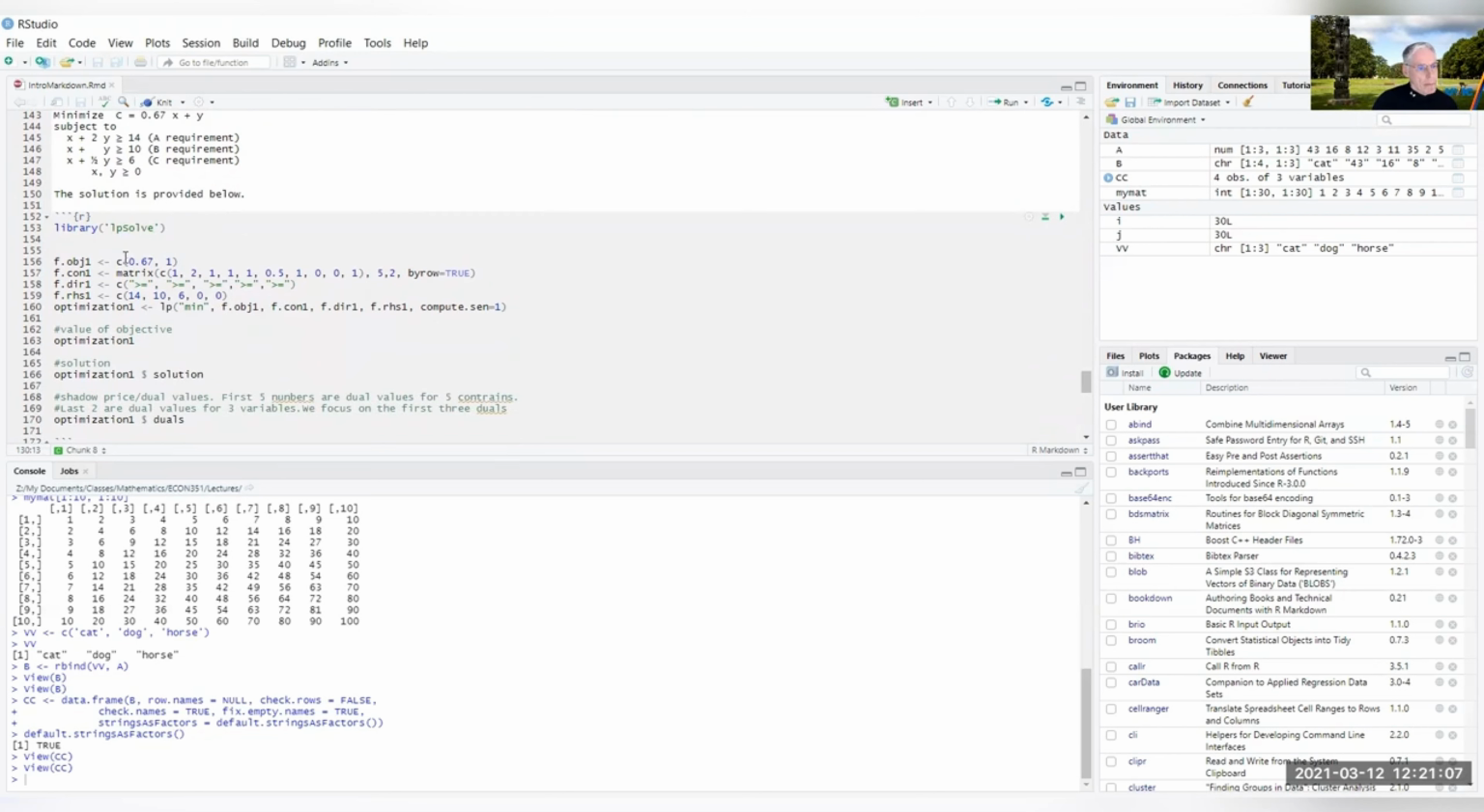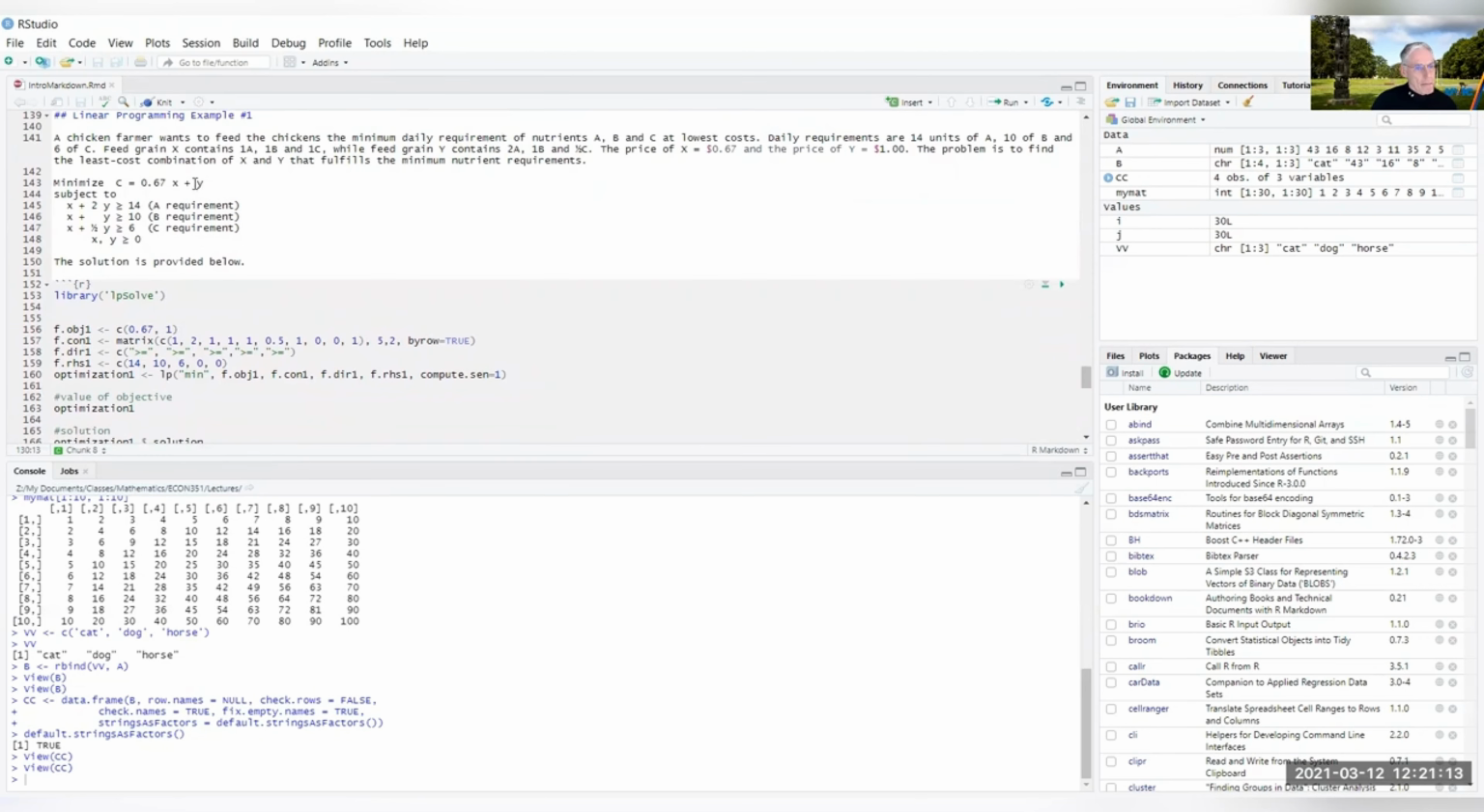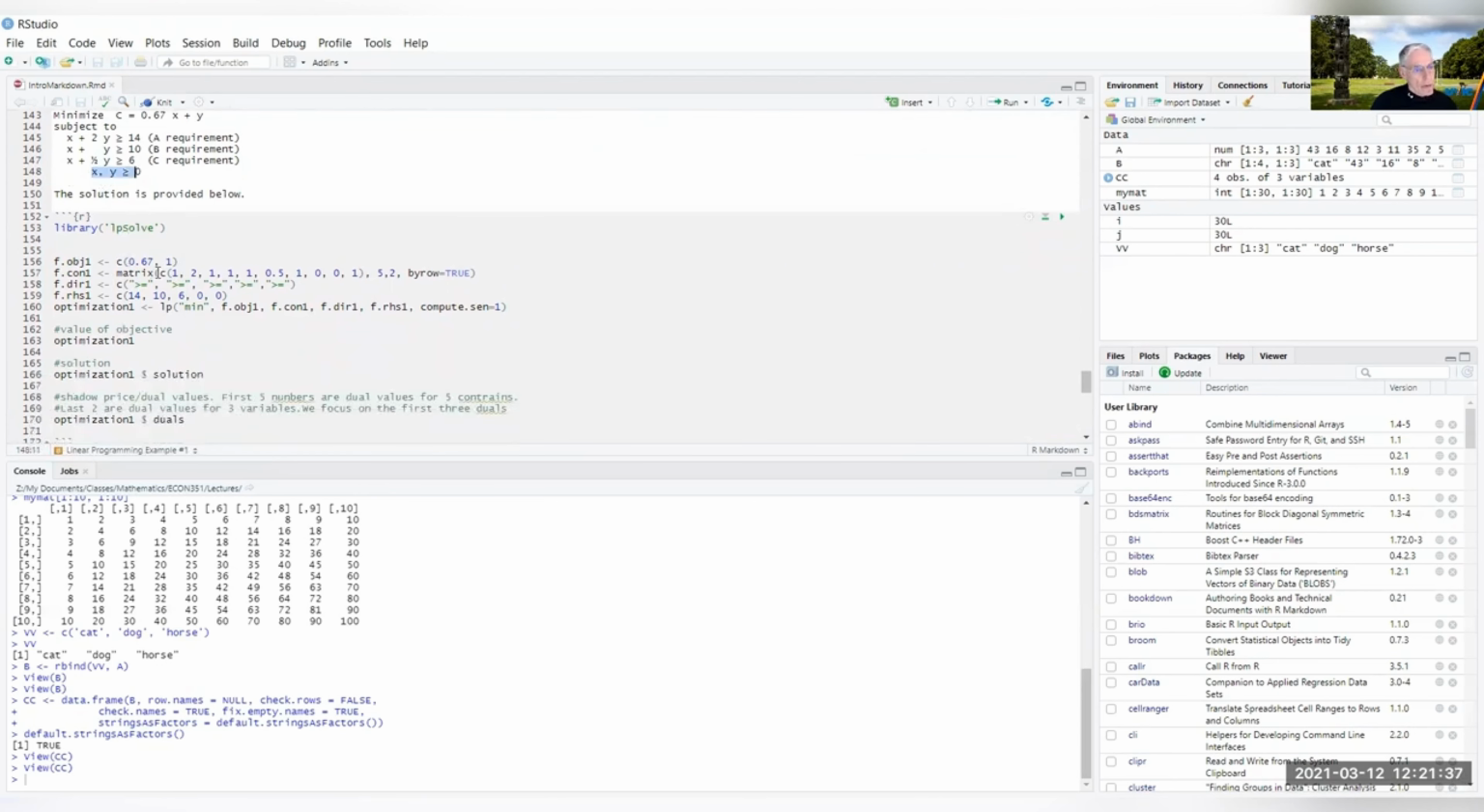So we first get library LP-solve, then we define the objective coefficients, 0.67 and 1. Then we have this matrix 1, 2, 1, 1, 1, 1/2. And then we have x greater than or equal to 0 and y greater than or equal to 0. So we get a 1 and a 0 and a 0 and a 1 to cover these two. So you see that here when we create that matrix, which is often called A. And then we have 5 constraints: 1, 2, 3, 4 is the x greater than 0, 5 is y greater than 0.